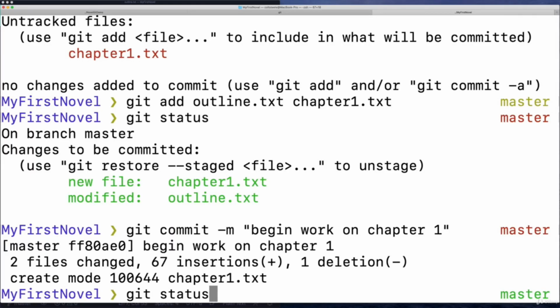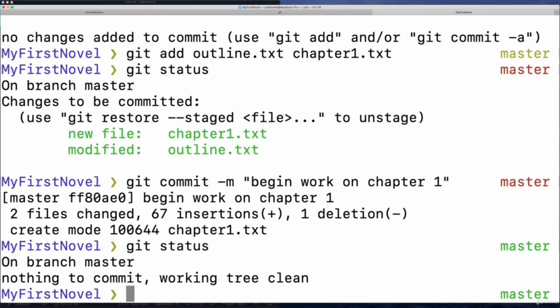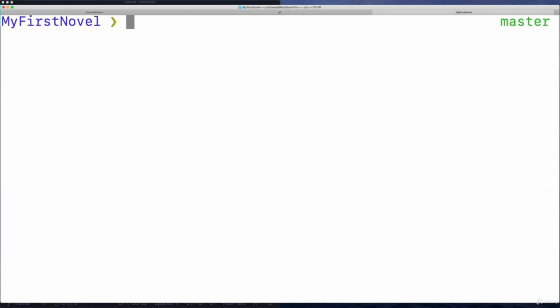Quick, what do you think we'll see? We saw it earlier: nothing to commit, working tree clean. Okay. So the next thing I want to talk about is a command called git log.